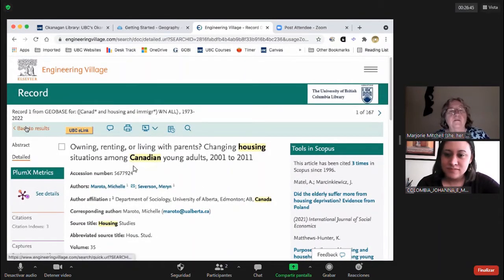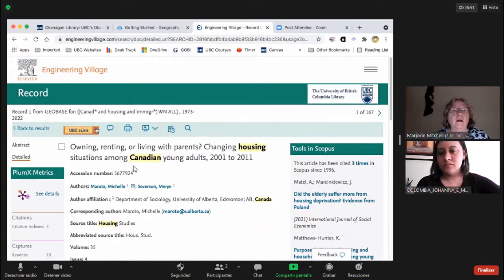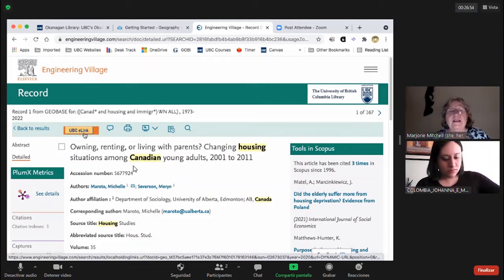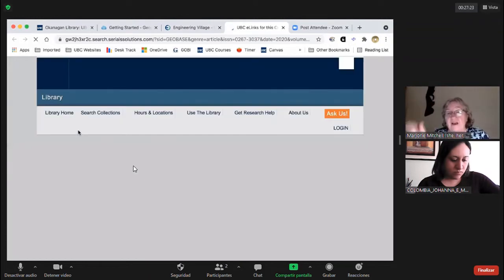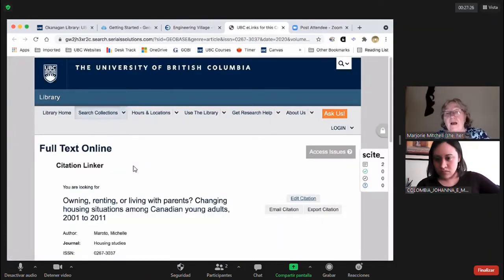So if we go back to the results. If you are interested in looking at this article, this yellow and blue UBC e-link is what will take you to the article from this database. This database is a combination database. Some journals and journal articles it has the full text for, but not all of them. When it doesn't have the full text, it tries to see whether UBC has the full text somewhere else. And this UBC e-link is that bridging software to whether we have this or not.